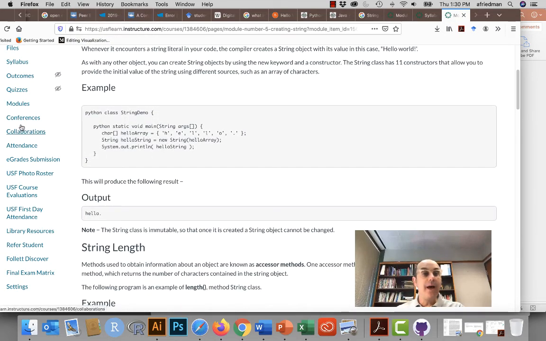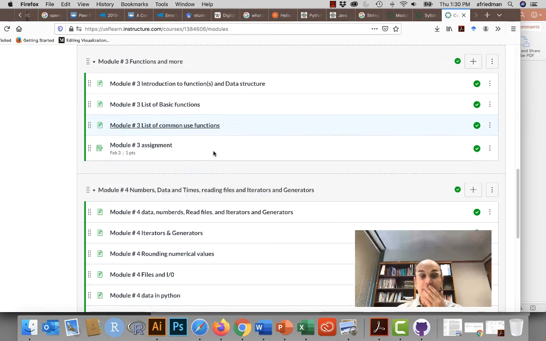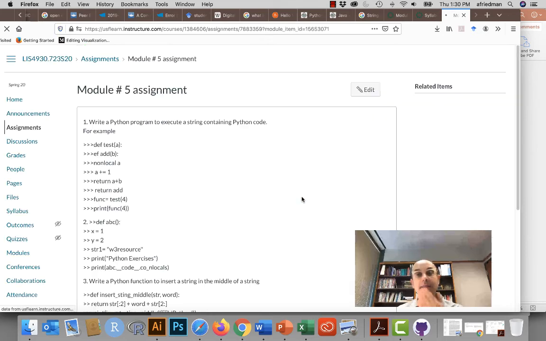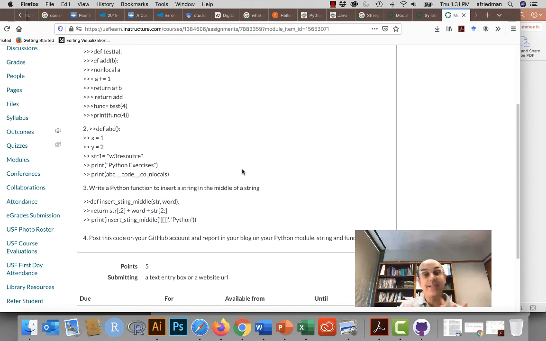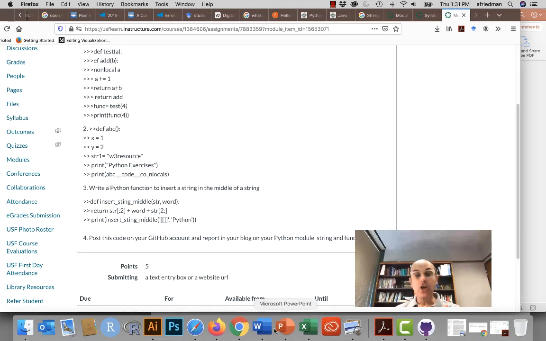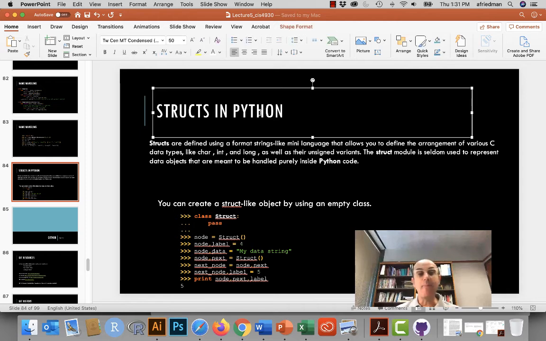Okay. So in the assignment module, I gave you a really easy assignment. The whole point of it is that I want you to write a program or module to execute a string within the Python code. So for example, I want you to see what it entails and run it. And one of the things, number 3, is to write a function to insert a string in the middle of a string. And in this example, I gave you how I did it. I want you to see if it works for you. If you understand the structure, I want you to see the explanation of what it is. So this is my upcoming class.